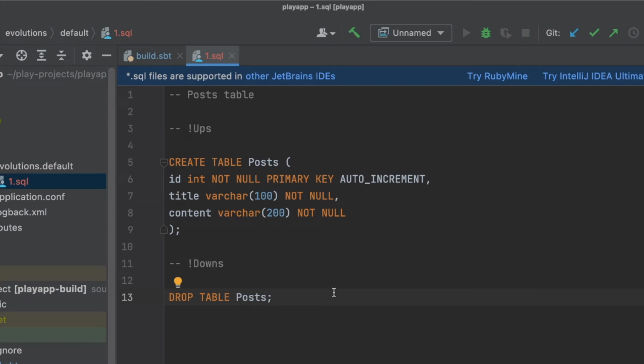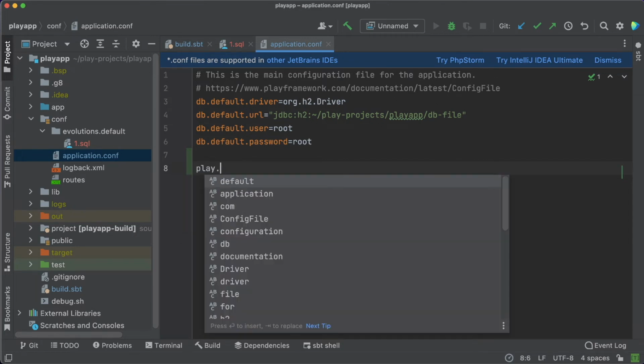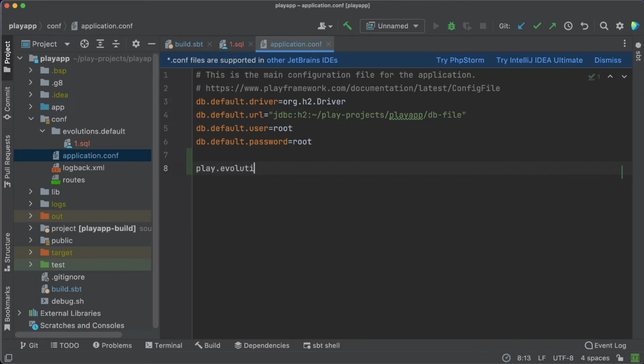Okay, it's worthwhile mentioning that evolutions are automatically activated if there is a database configuration in the application.conf file and if scripts are of course present in the correct location. Of course you can also disable it in the application configuration. This is the place, as I already mentioned, where you keep the configuration for your whole application, and that's also of course the case for evolutions. You will do it by typing play.evolutions.enabled and then putting it to false. In our case, that's not what we want to do.